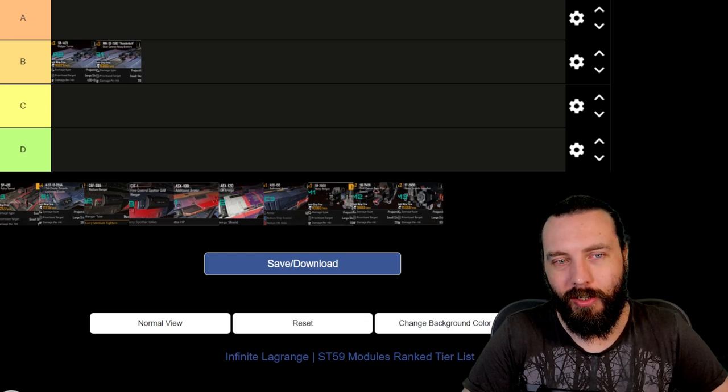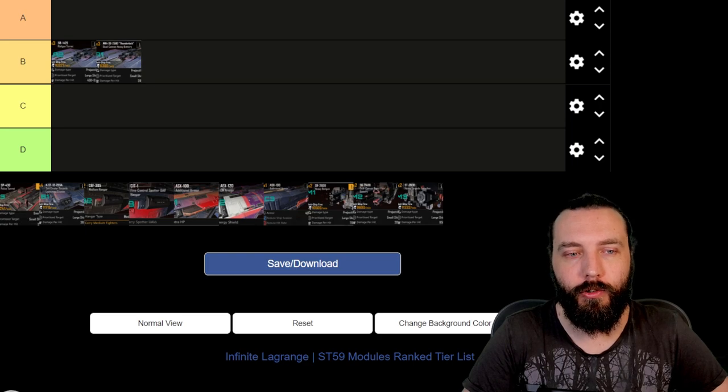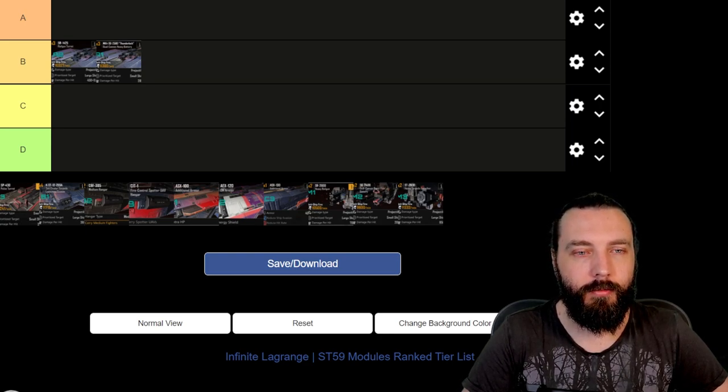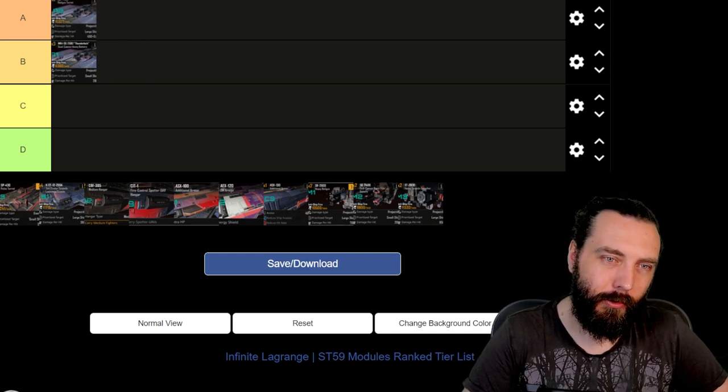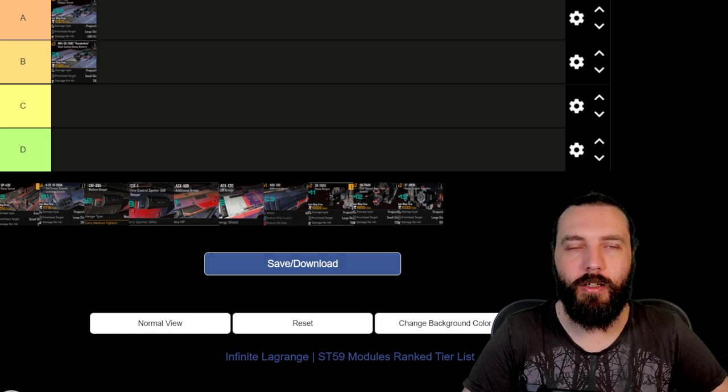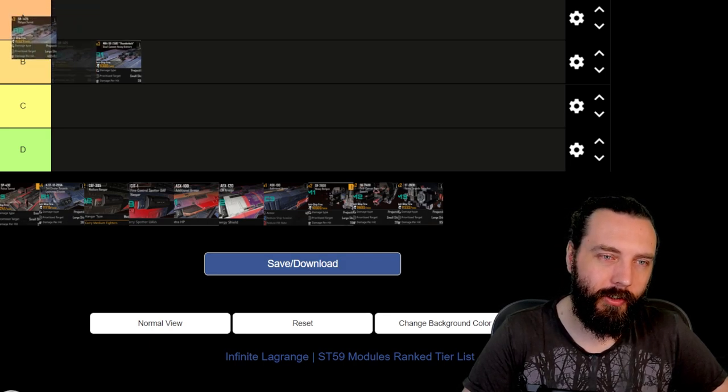So it's kind of like the top end of B and the bottom end of A really for the A2 slot. But yeah, nothing really particularly stands out. I guess I'll move it up to A. It's the bottom end of A. It's like right in the middle.